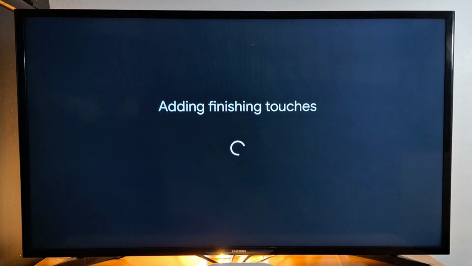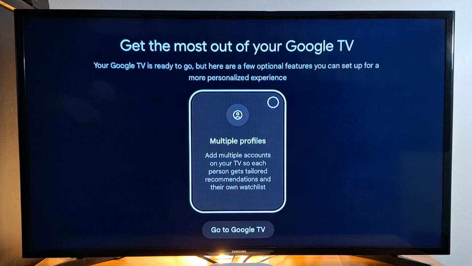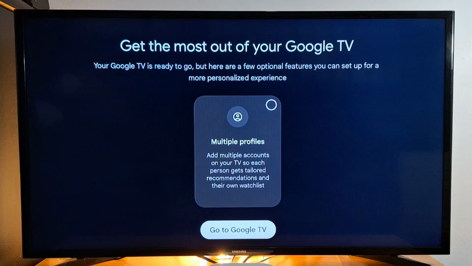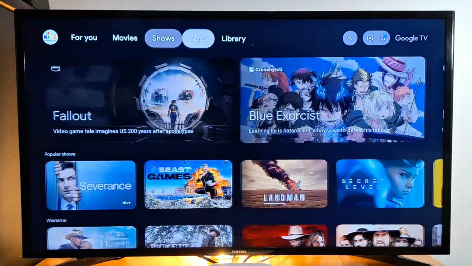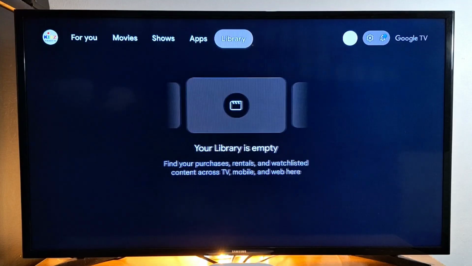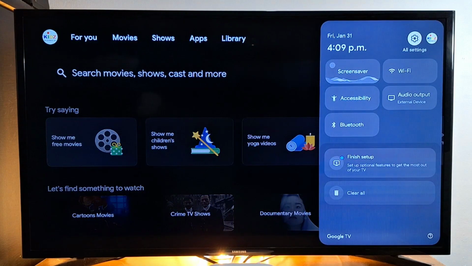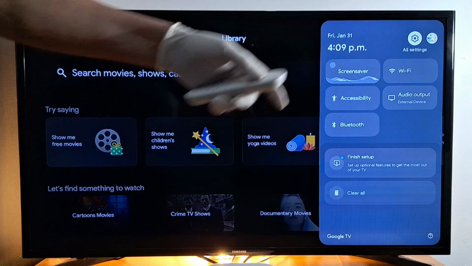Adding finishing touches. Multiple profiles. Scroll down and press go to Google TV. So you have for you, movies, shows, apps, library, and you have the settings. You have settings on the right.